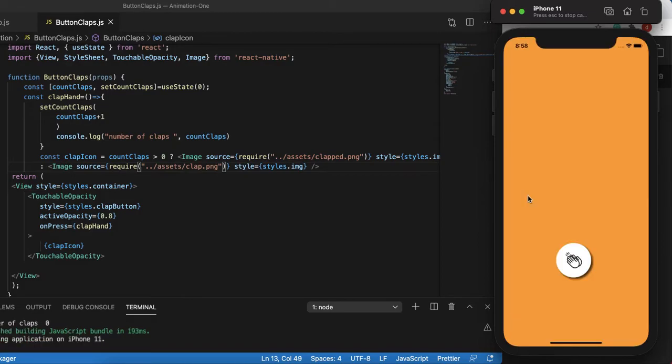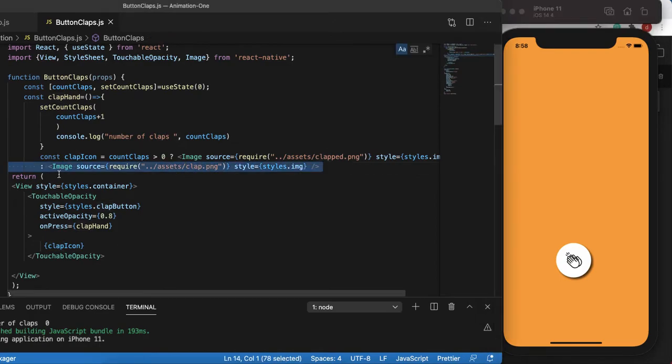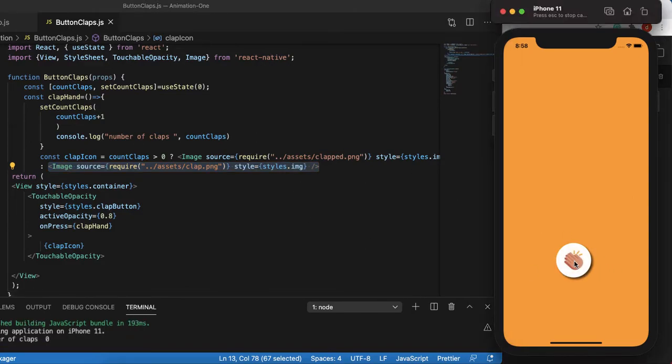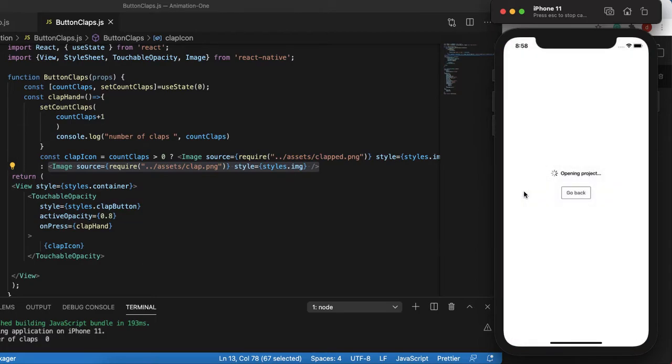Now count claps. Definitely we didn't do anything, so it's 0, right? So we're going to show this one, the clap hand, and this is this image. As soon as we click on it, the render and update happen, and then immediately we see this one. Yes, this is the clapped one. Let's reload it one more time.